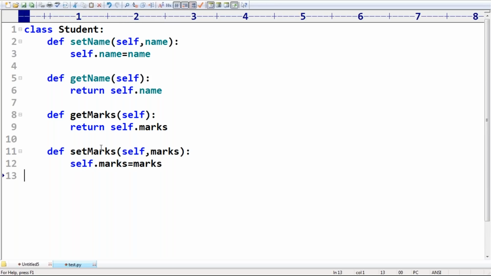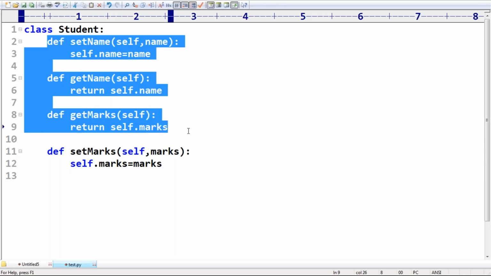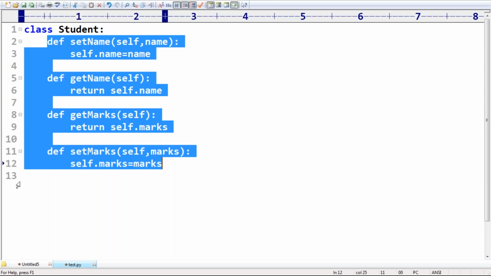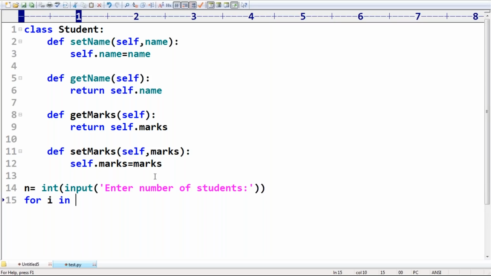That's all. Now, can you please observe that it is the class Student. This is the setter method for the name and the getter method for the name, the setter method for the marks and the getter method for the marks. Like this, we have four methods: two getter methods and two setter methods. Now I'm asking n is equal to int of input, enter number of students. Then for i in range of n.